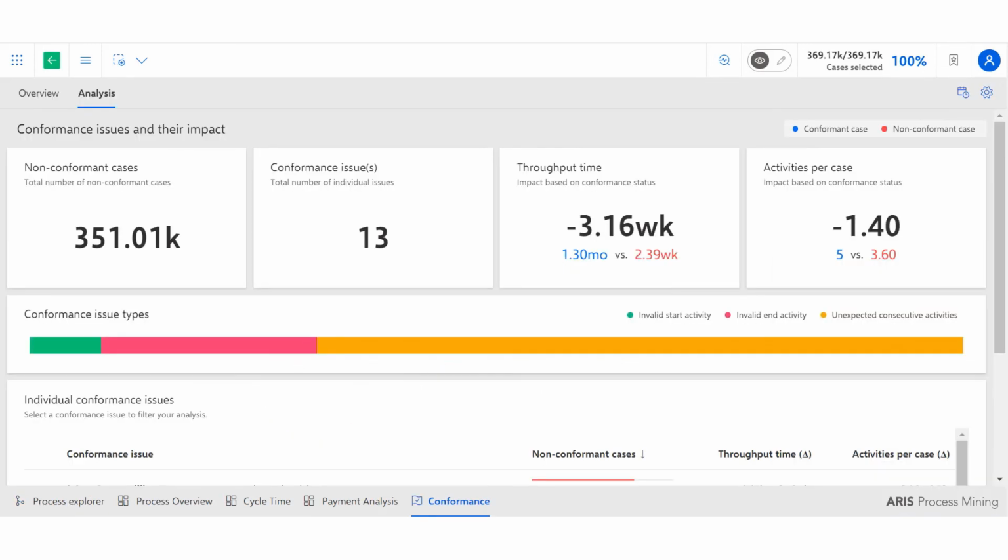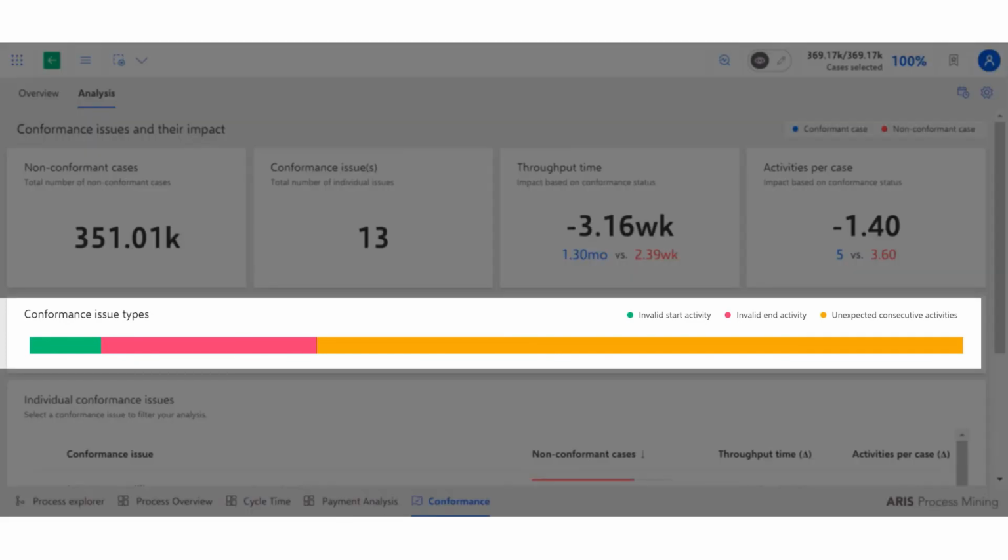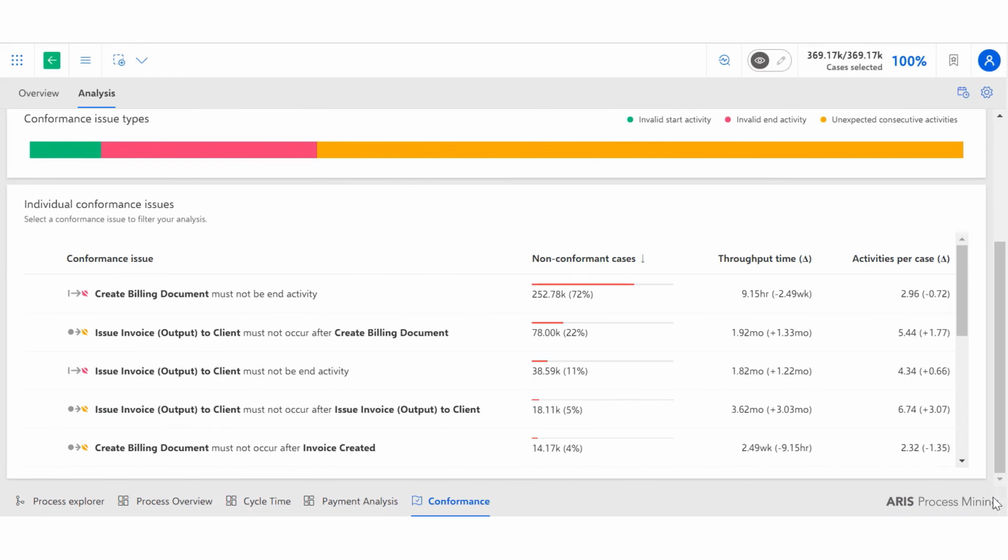Utilizing the ARIS process mining conformance checker, we can see cases where the correct flow is not being followed. Breakdown by type such as invalid start activity, invalid end activity, and rework allows us to identify problem areas quickly. The conformance checker also gives a breakdown on individual cases, whereby we can see what is going wrong.